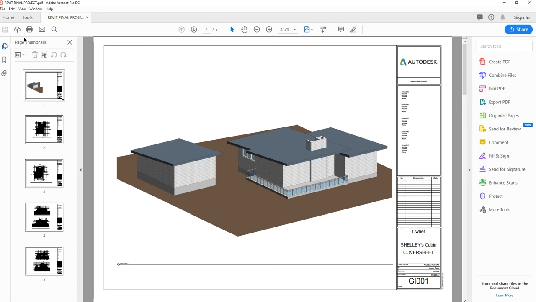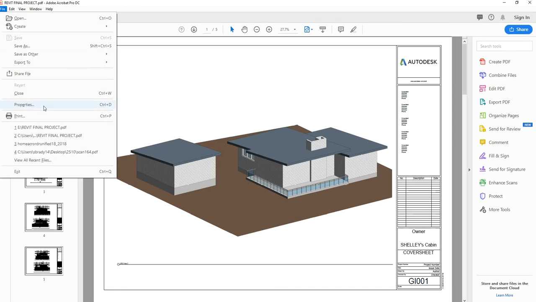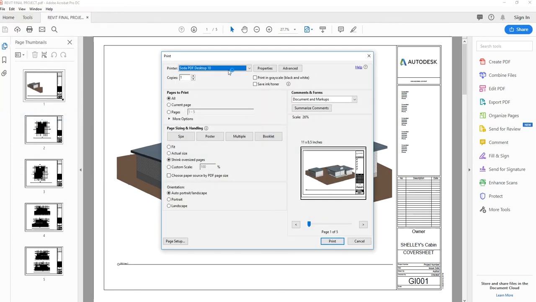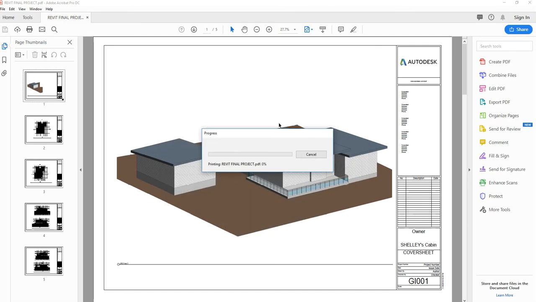I could print to the OSE from here. File, print. It is the Plotwave 500. Okay. And I'm just going to hit, let's see, 3x42 fit. We'll just do that. I'm going to hit print here.